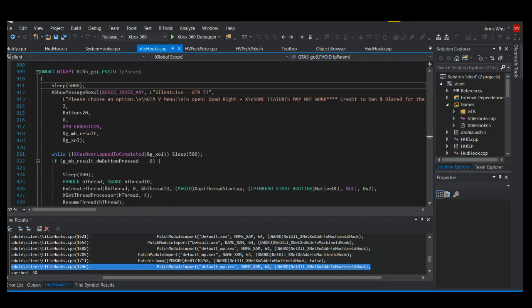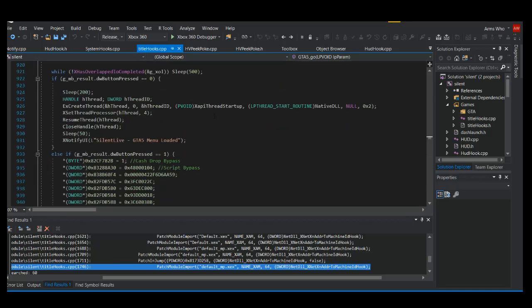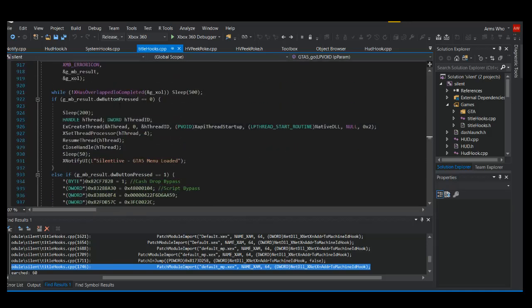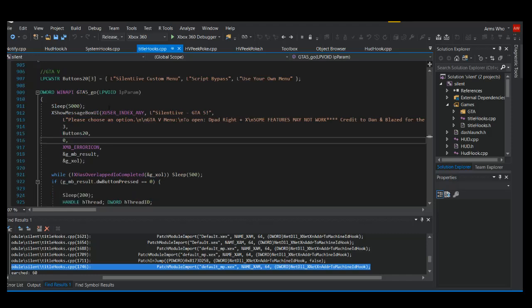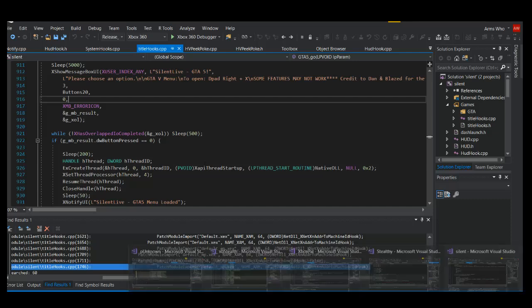The ini, you don't do it this way. I wouldn't do it this way. If you do the ini method when you launch this, I would just put this code.